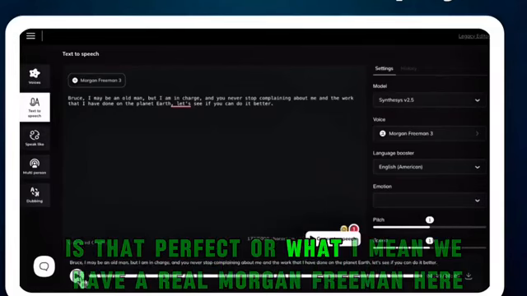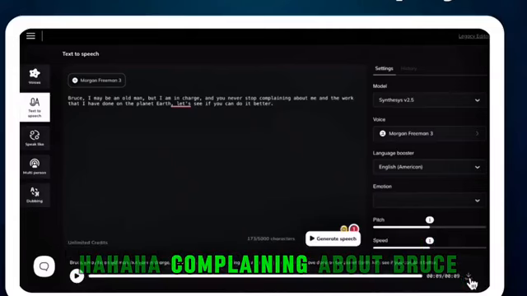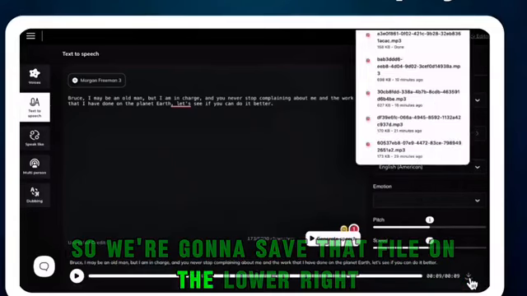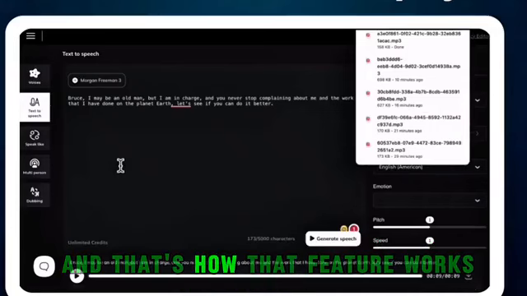Is that perfect or what? I mean, we have a real Morgan Freeman here complaining about Bruce. So we're going to save that file in the lower right. And that's how that feature works.